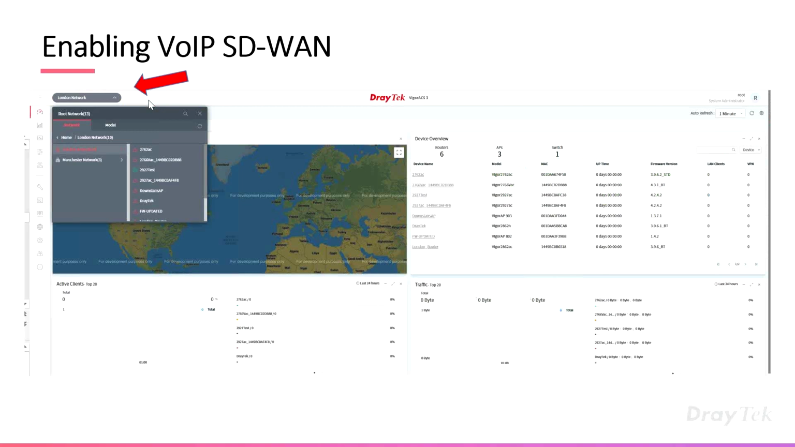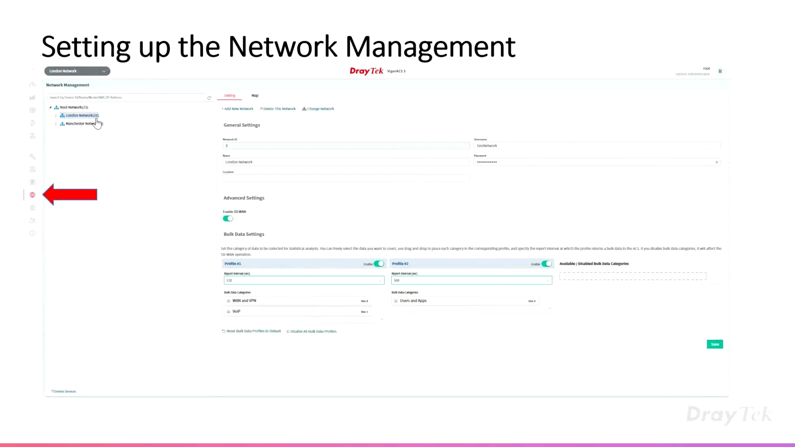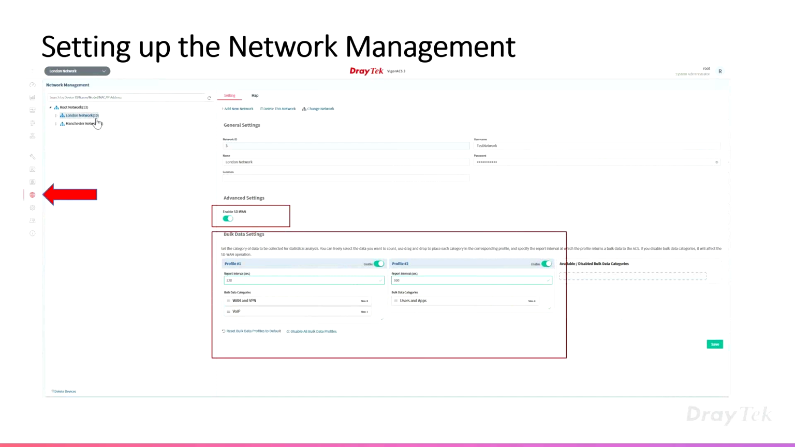We are currently looking at a network called the London network, and by selecting it and then going to the network management section, we can enable SD-WAN for that particular network, meaning that any device residing on that network and that supports SD-WAN will benefit from the SD-WAN process. Now the profiles have been defined. The most important ones are WAN and VPN processes, and also VoIP.